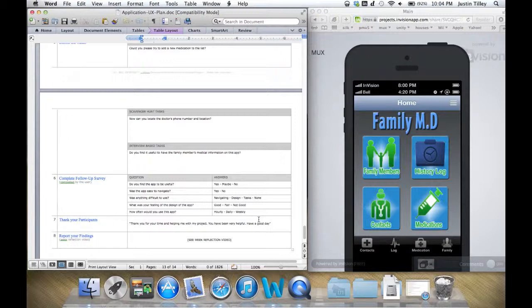So the follow-up survey was asking questions like, did you find it useful? Was it easy to navigate? Anything difficult, mostly pertaining to navigating, design, being able to complete tasks. I also have "other" in there in case they have any other difficulties. What were your feelings of the design of the app? How the app looks from their point of view.